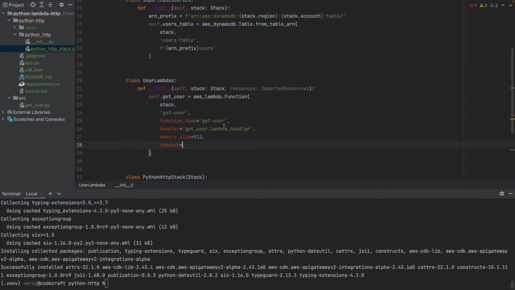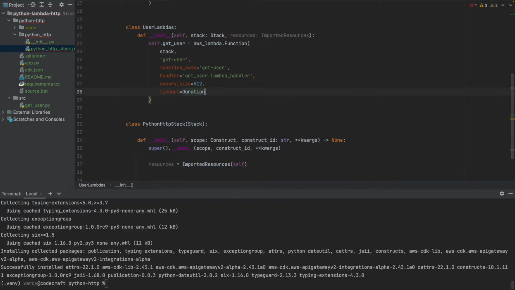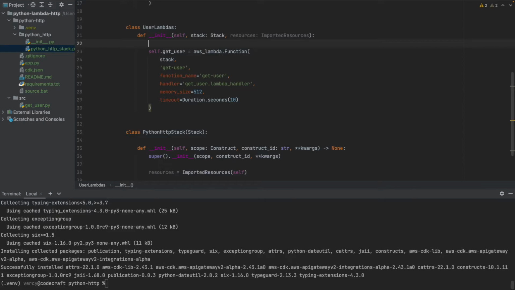You can specify a timeout here, which is defined as an instance of the duration class. You can set this up to some arbitrary seconds. Let's use 10. The default would be 3. And let's also do some magic.